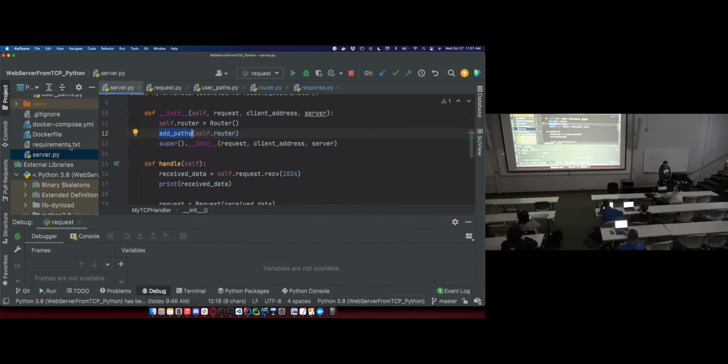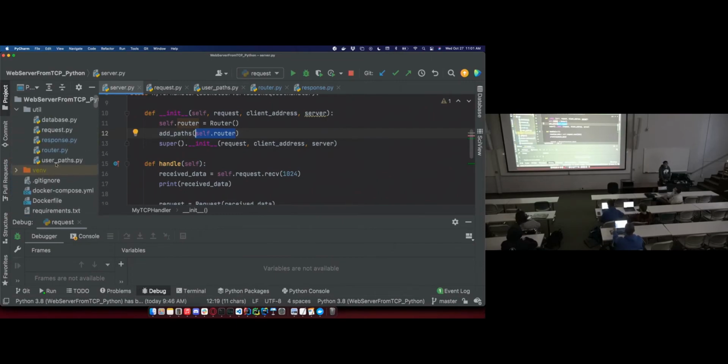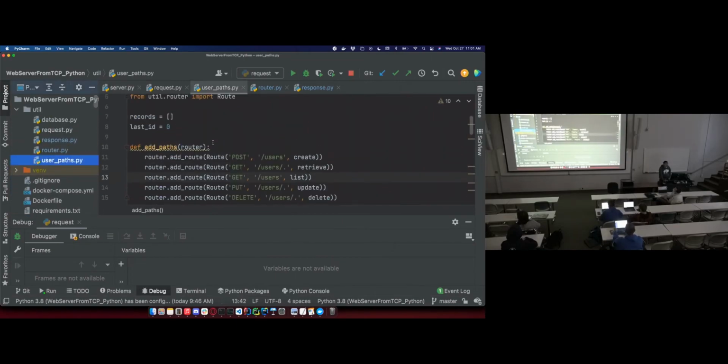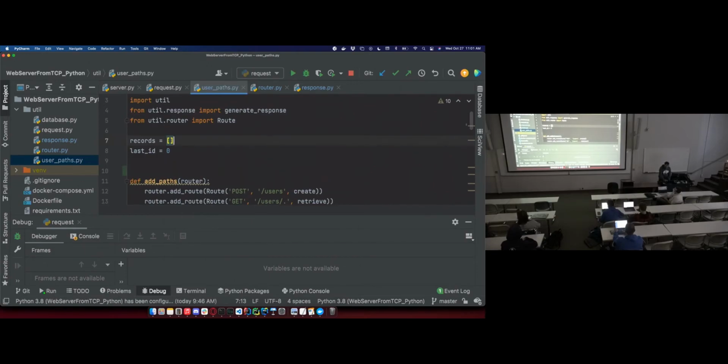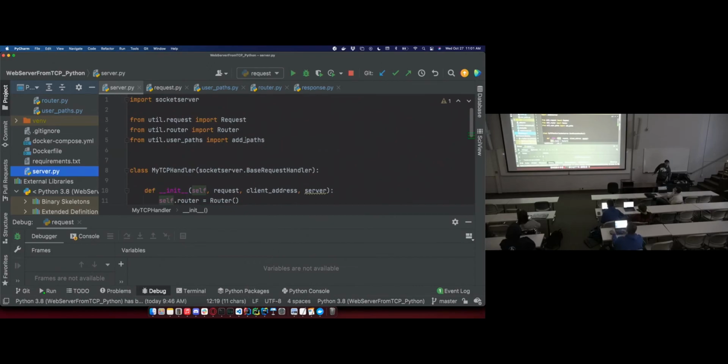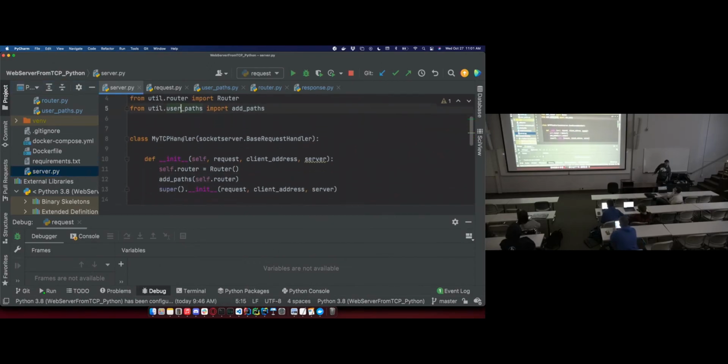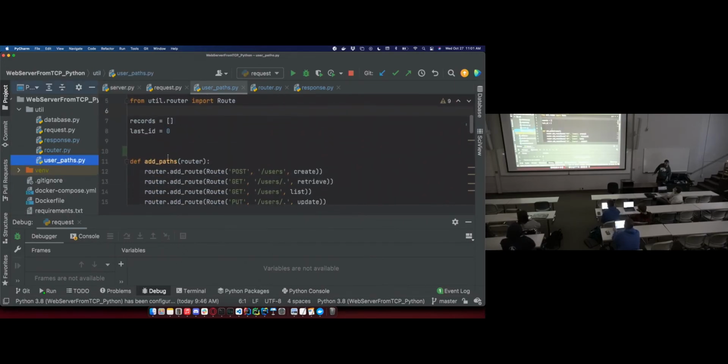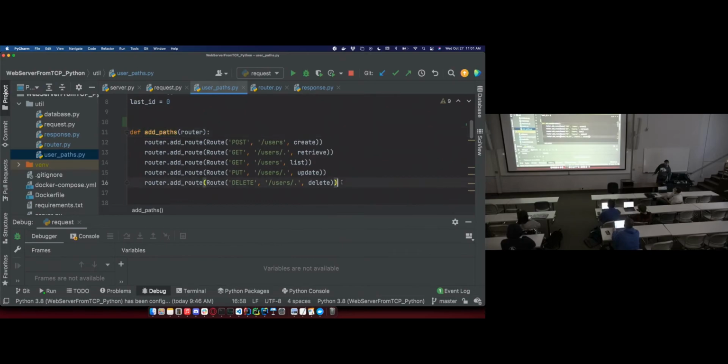But I'm going to call this add paths method, which is going to take a reference to my router. And then in this way, I can have all of my paths organized in a nice, clean, meaningful way. So I have this user paths. Let me show the whole chain. Add paths comes from user paths. So the user paths add paths function is going to add all of the paths to my router that are related to the API in this homework.